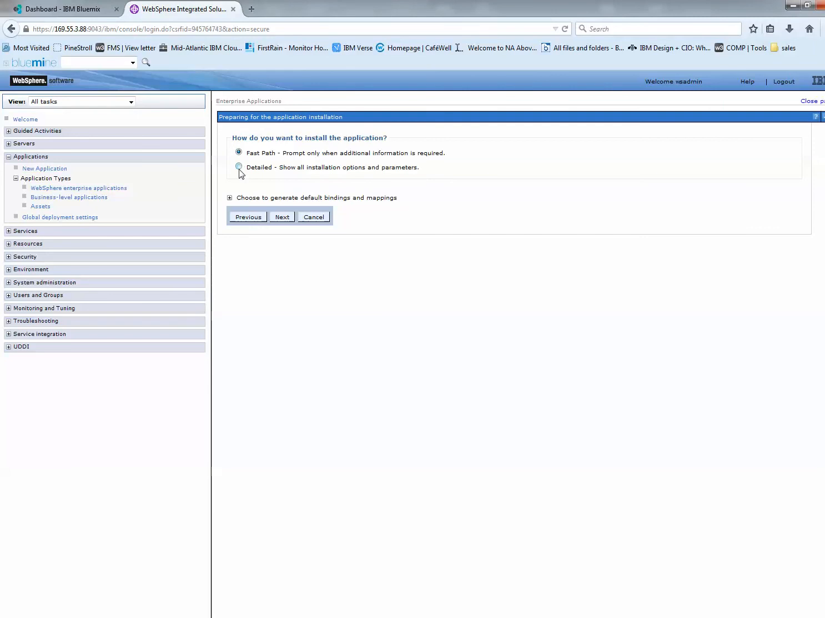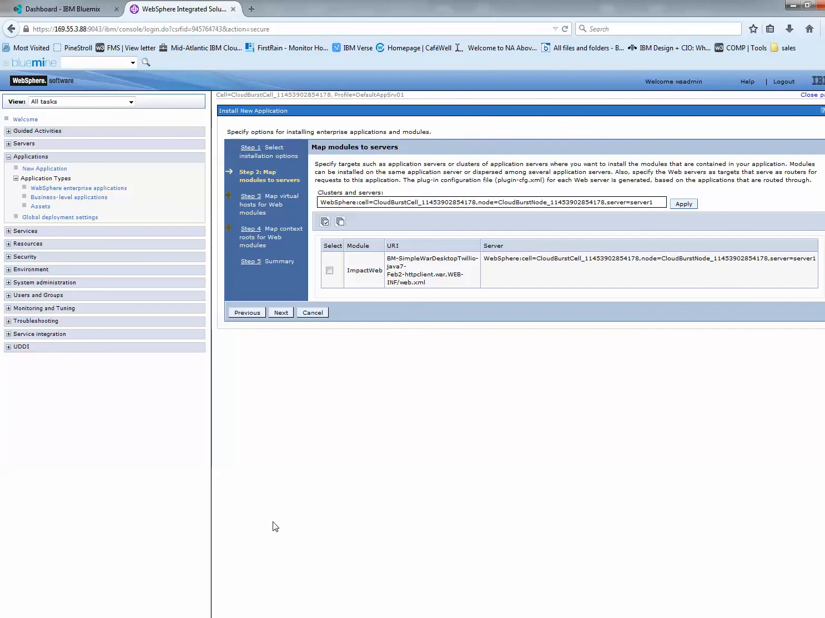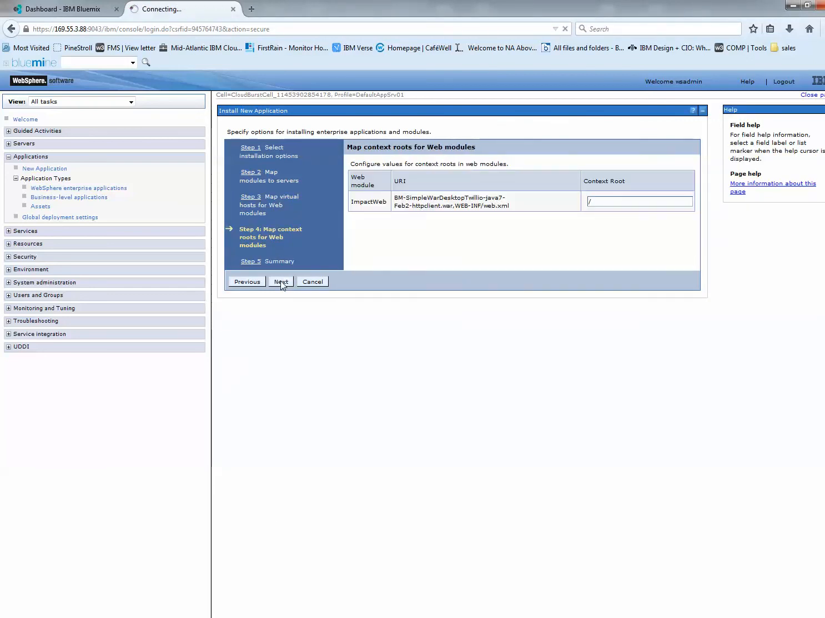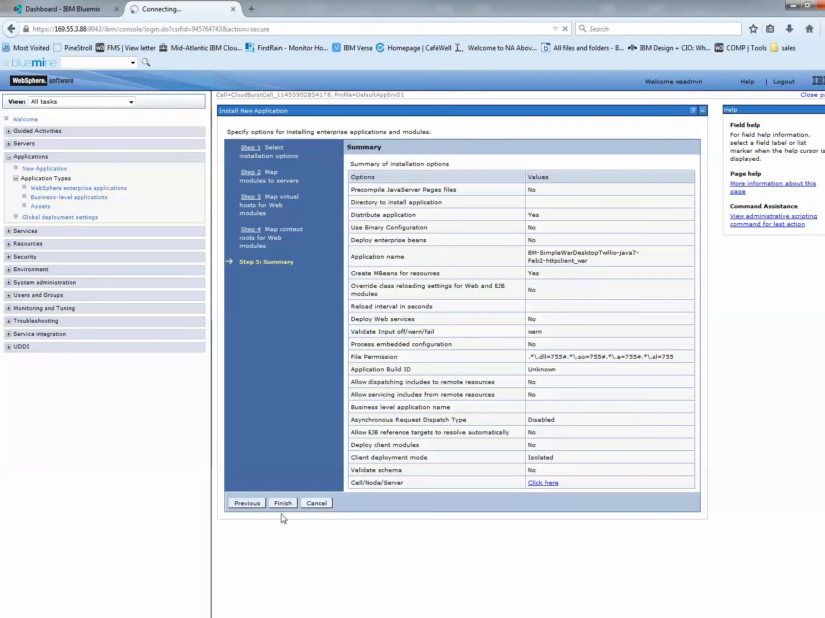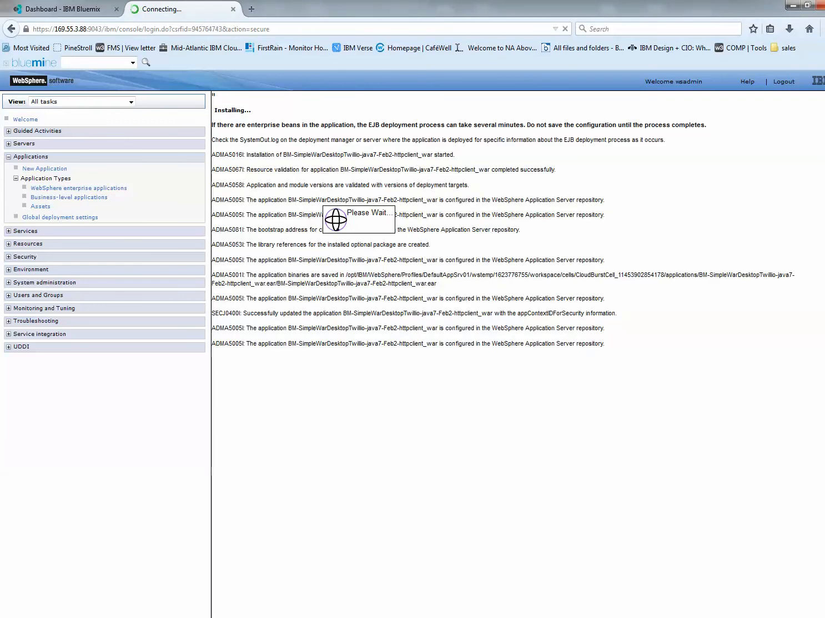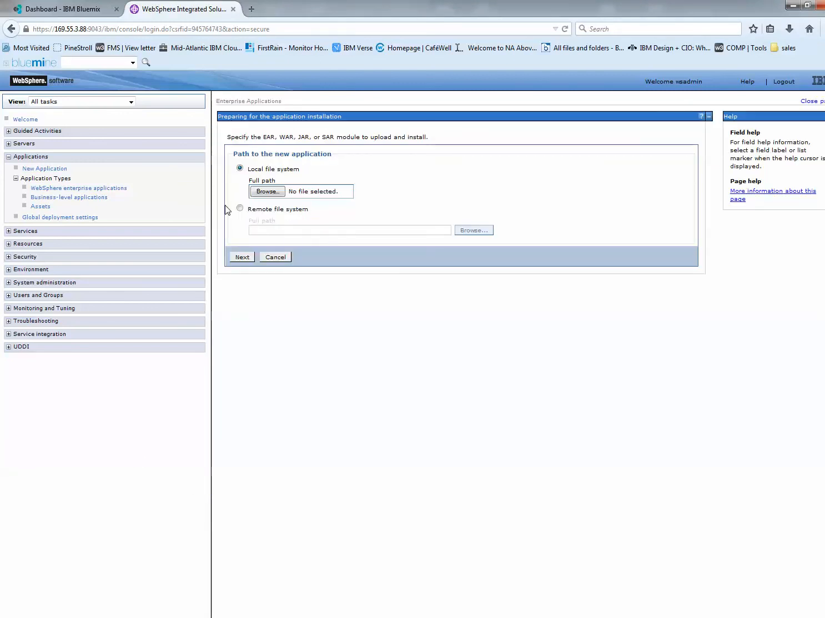And from this point on, this is just typical WebSphere installation that you're used to. Nothing unusual about this one. I'm just going to accept the defaults on all of them. Going to go next, and again, just next, not changing anything, and finish. And as you can see, my application is installed. I'm just going to go ahead and save it.